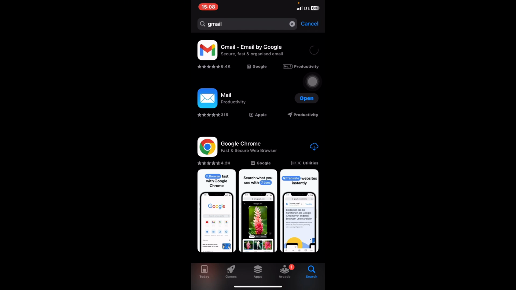As you see mine here, I'm going to first update it. If you never had the Gmail app on your phone, then you'll have to click install. So let me update my app. Then we open Gmail and we see how you can create an email address on your phone, because in everything that you need online, definitely you'll need an email address.